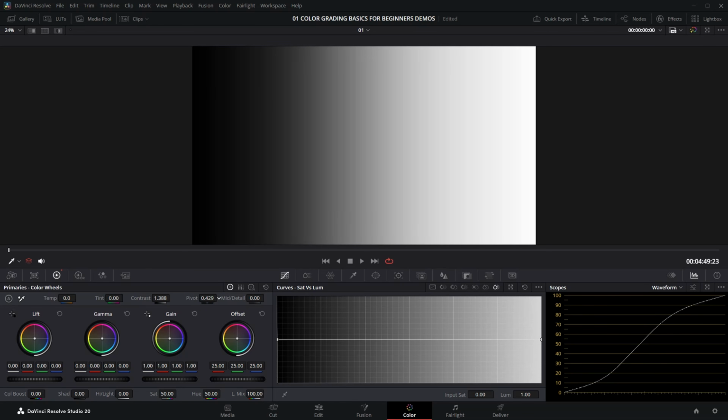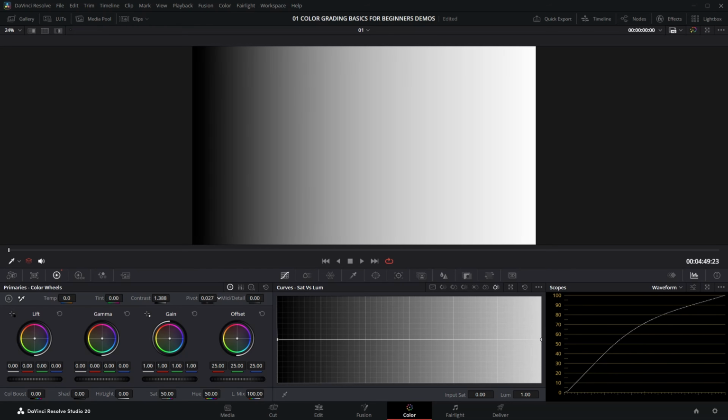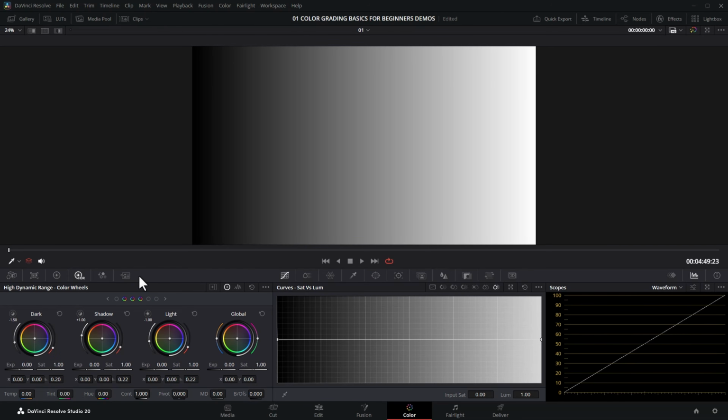first of all, watch what's happening in the scopes. It's moving the point at which that curve takes effect. If I move the pivot this way, it's going to affect more of the brighter areas in terms of that curve, or where that curve happens. And if we move the pivot down, it's going to move into the darker areas. Double click to reset that. So you can use the pivot to really fine tune how that contrast is applied and how the contrast is affecting the brighter areas or the darker areas of the image. So that's the second version using the HDR contrast control.